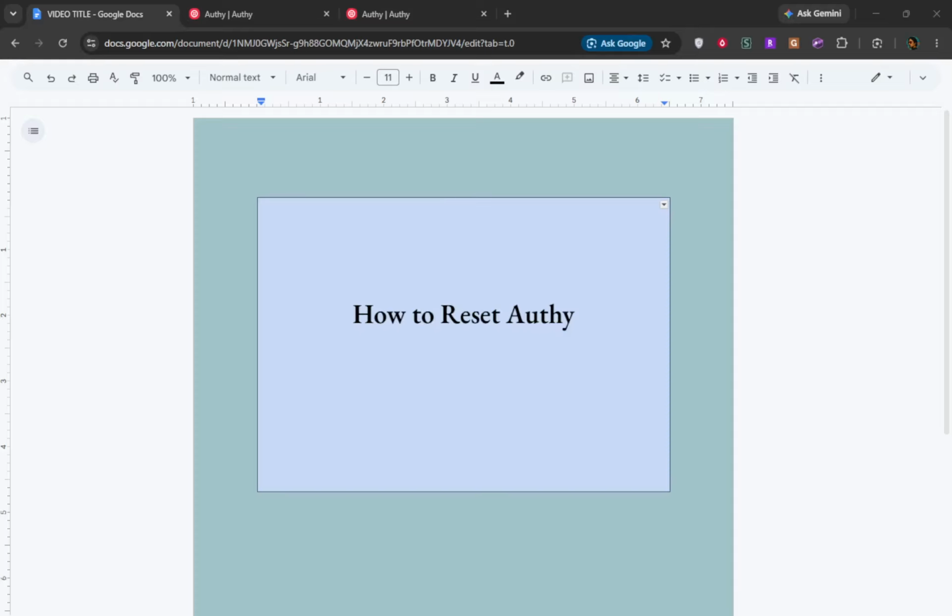In today's video, I'm going to teach you how to reset Authy. If you find yourself unable to access your Authy account, don't worry. Authy provides a recovery process to help you out. To begin, navigate to the Authy account recovery page.